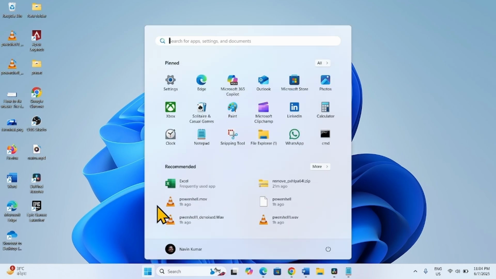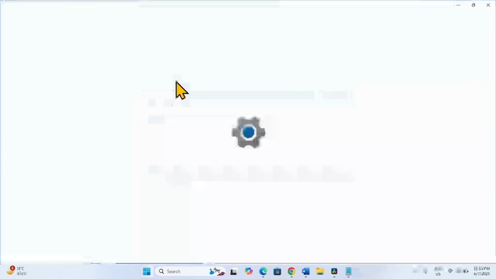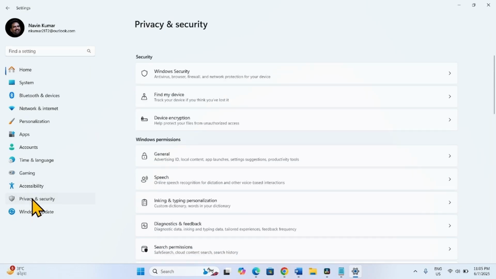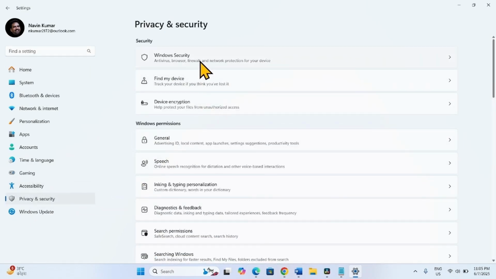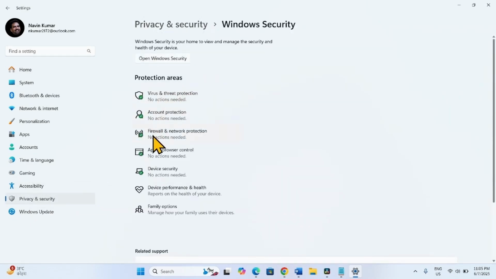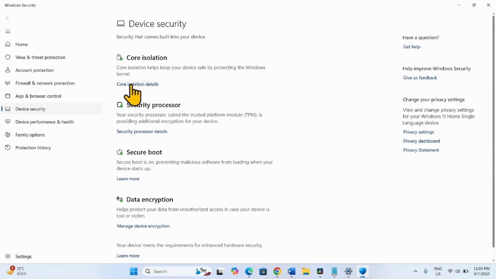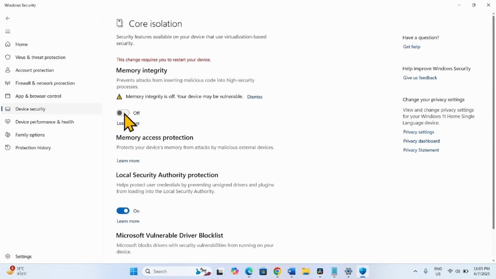Click on Start. Select Settings. Go to Privacy and Security. Windows Security. Select Device Security from here. Click on Core Isolation Details. Turn on Memory Integrity.